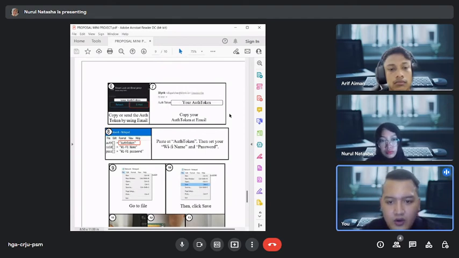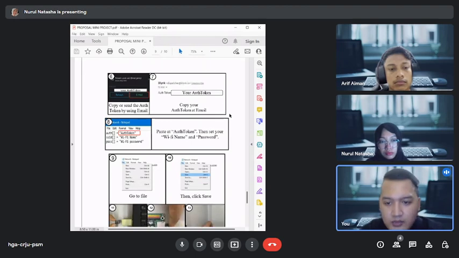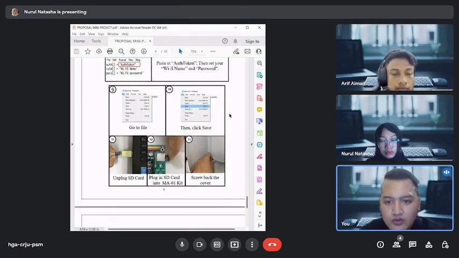And next is number eight, and we can see the auth token, and we need to paste the auth token, then set your Wi-Fi name and password. And number nine, we need to go to file, and then click save, and then we need to unplug the SD card, and the second last is plug in the SD card into the MA01 kit, and then the last one is screw back the cover.